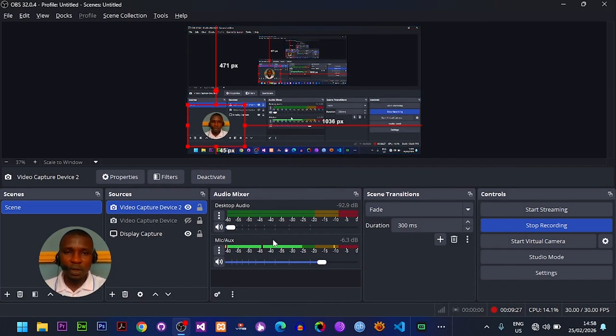This is how to add a custom image background to your OBS Studio headshot.